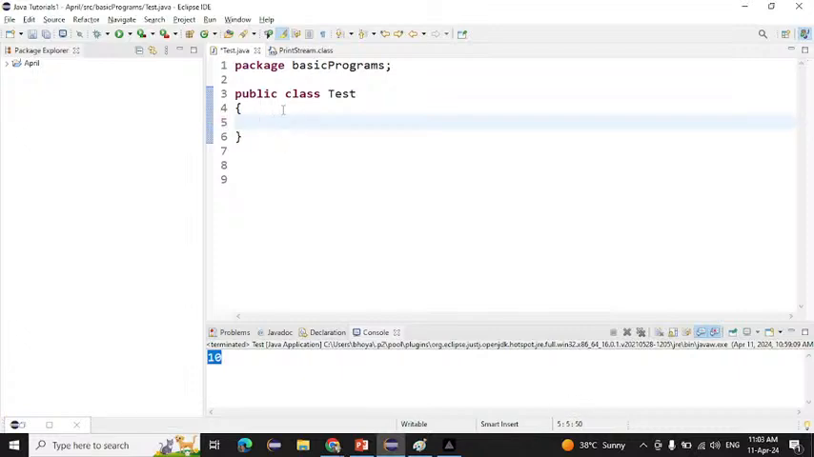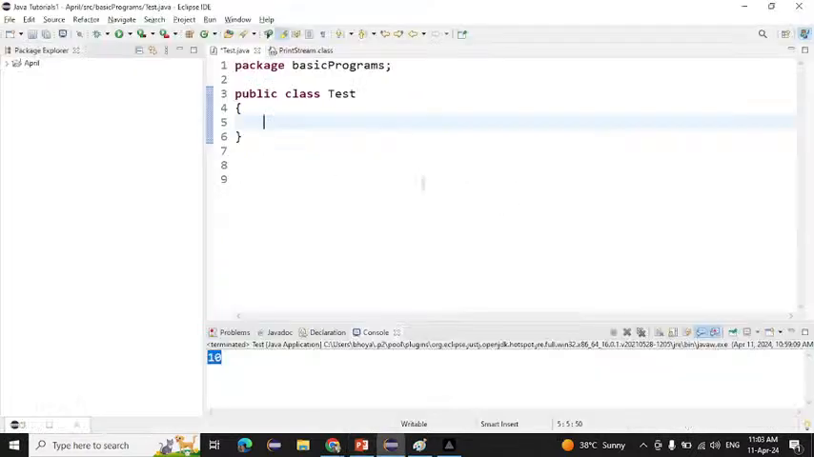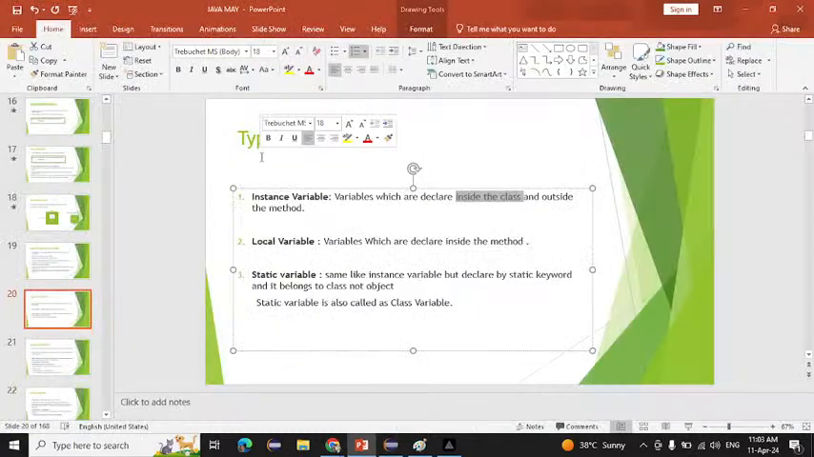So what is meant by instance variable? Instance variable means which is declared inside the class. So I will declare inside the class. Here only we have to declare inside the class, right? A equals to 10 I am declaring. Okay. Now what is it saying?